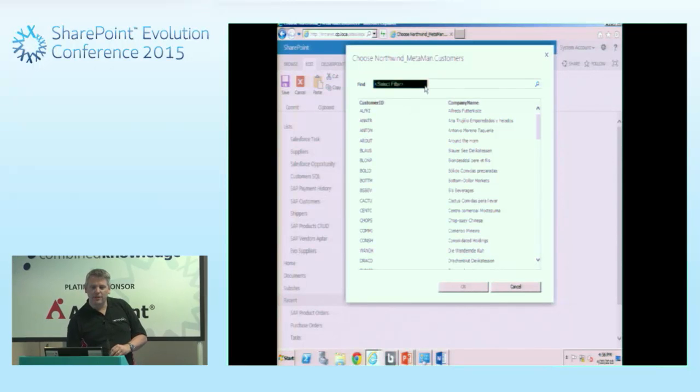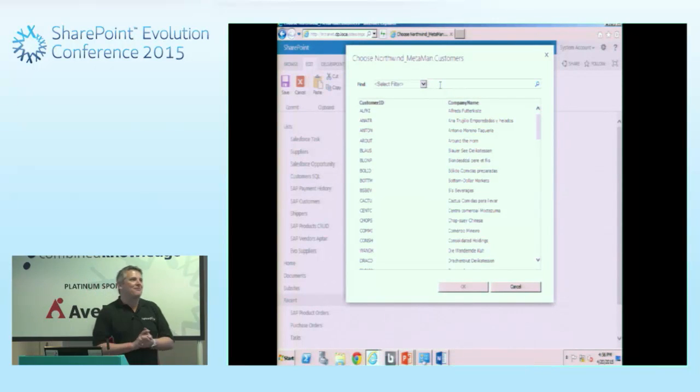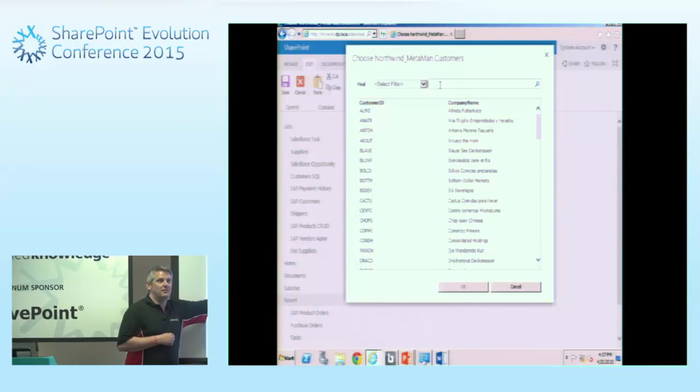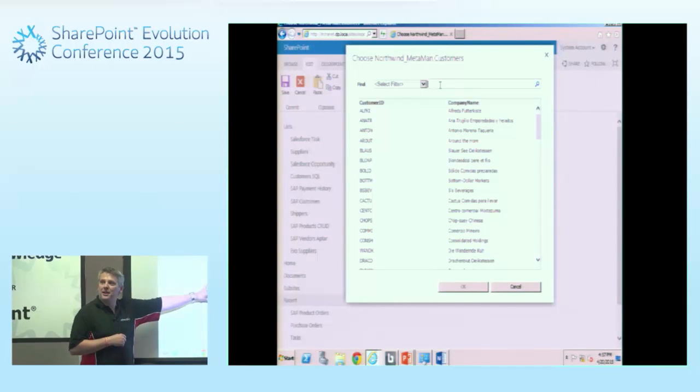Why do you think I can't filter anything? I didn't create a filter. Yeah. So I need to create these filters in the external content type, otherwise the filters aren't available. Okay. Now there's another reason why we would want to create a filter for these. It's known as the item picker.